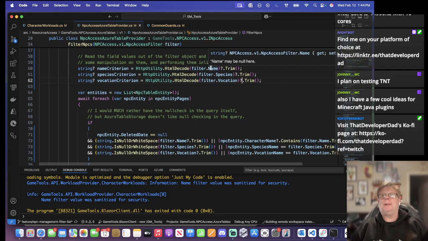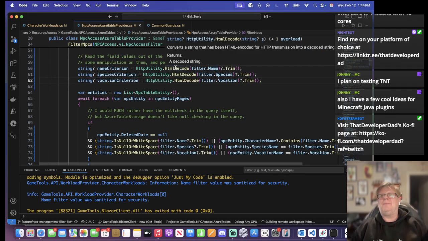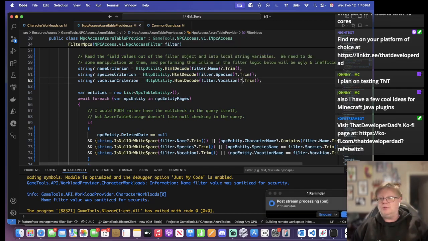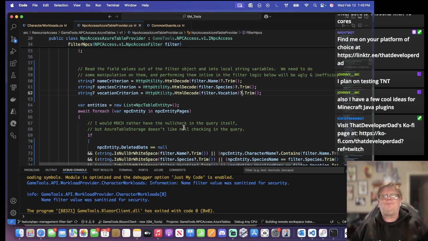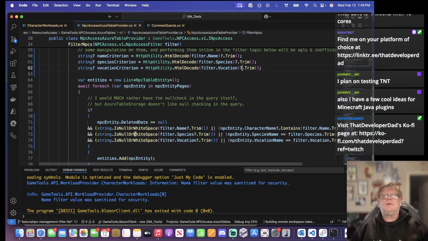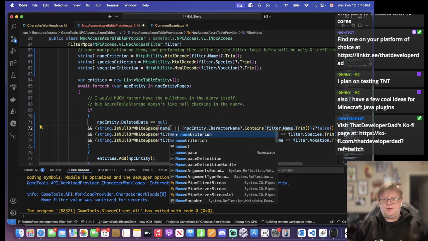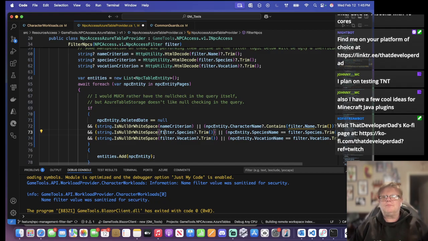Now these are nullable. Can I pass a null string in? Yeah, apparently I can. And it'll theoretically decode a null string back to null, I hope. So now, name criterion, species criterion.